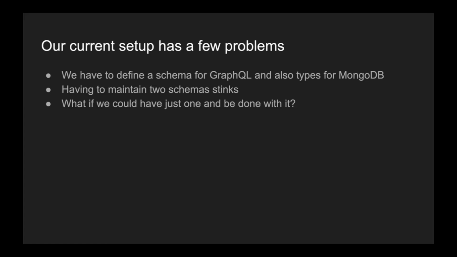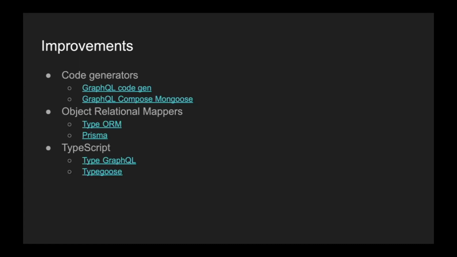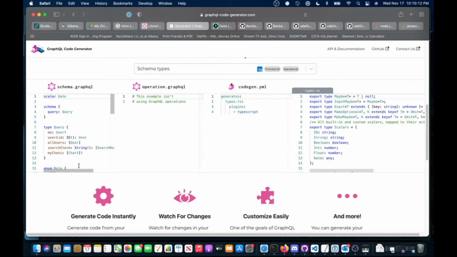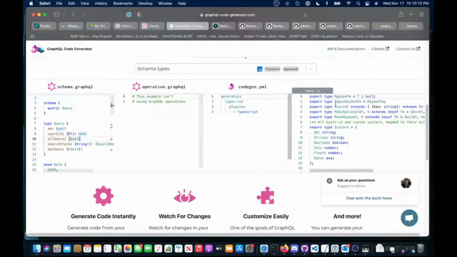The current setup does have a few problems, namely that you have to define a schema both in GraphQL and also in MongoDB. And having to maintain those two different schemas is really annoying. So the idea is, what if you could just have one and be done with it? Some improvements you could implement are adding code generators like GraphQL Codegen or GraphQL Compose Mongoose. What GraphQL Codegen does is it takes a GraphQL schema and generates types for you.